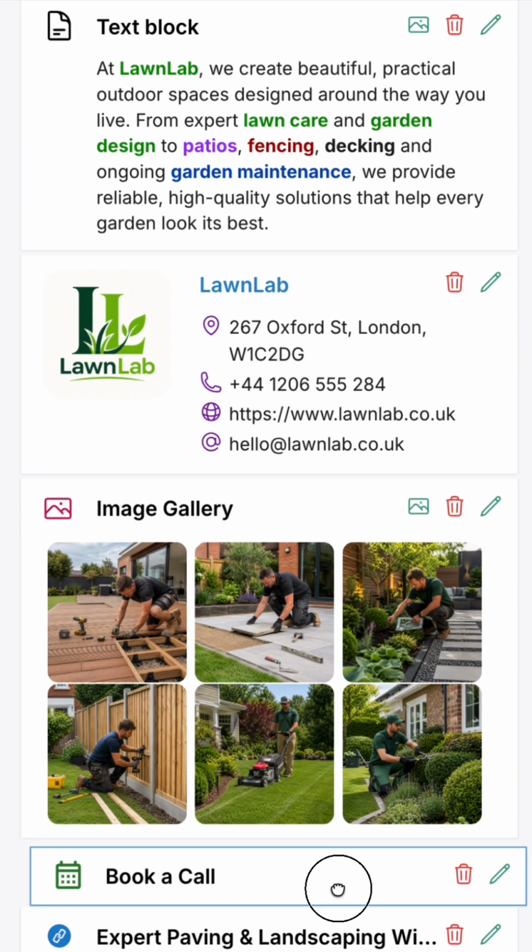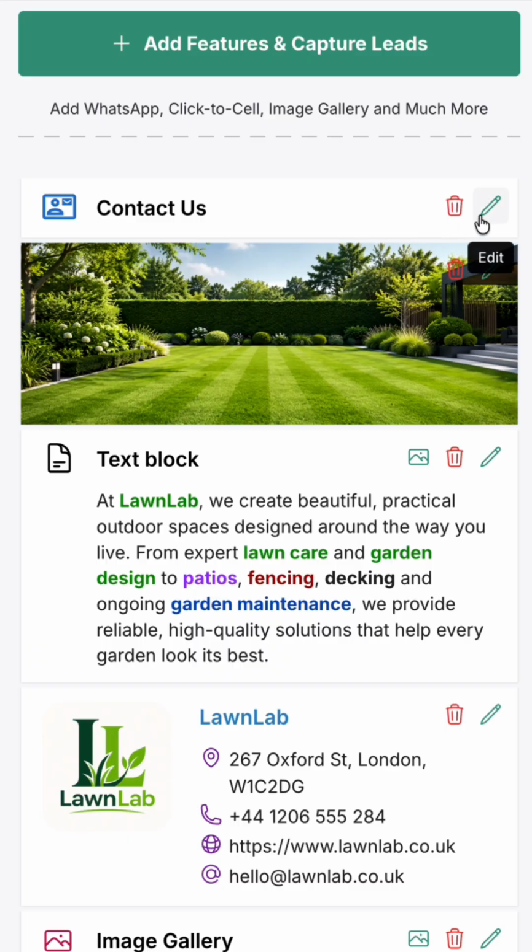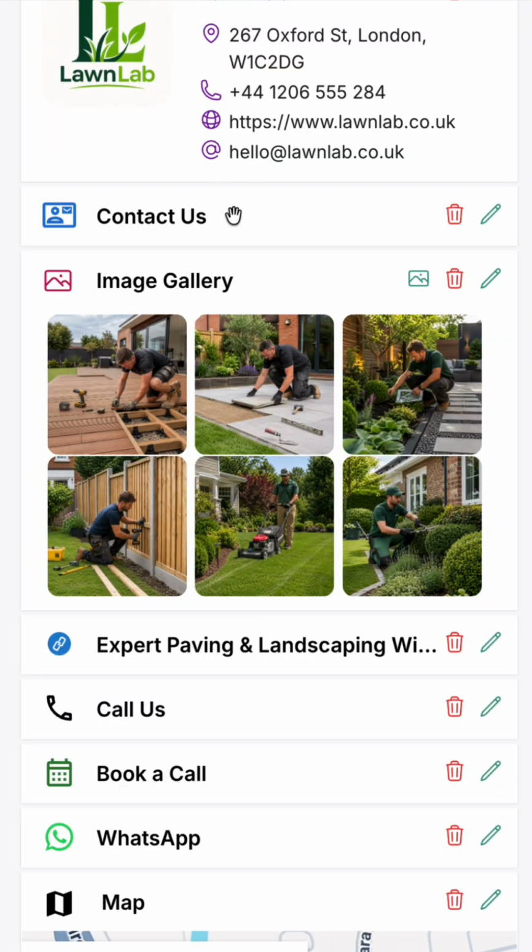Make the purpose of the booking clear. For example, you could invite customers to book a garden consultation, arrange a site visit, or discuss a quote.